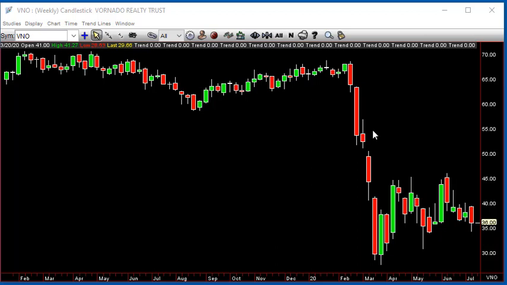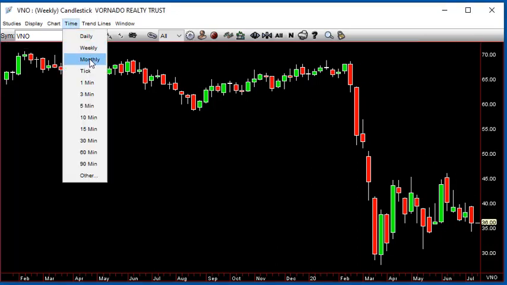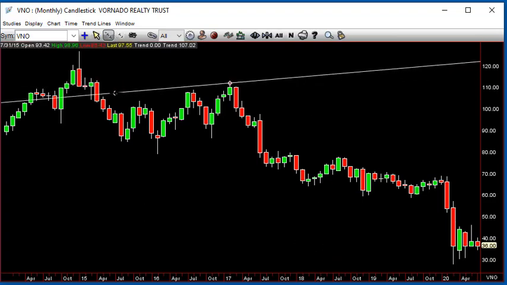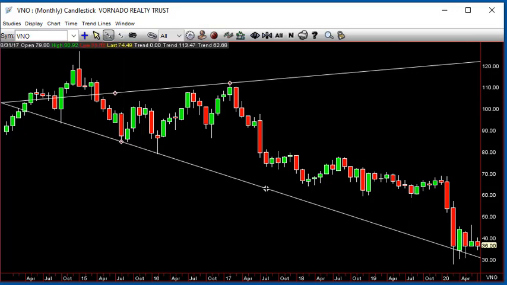VNO REIT, pounded and stuck in here. So monthly, pop them up, and take them down. All right, you see the pop them up, take them down. Pop them up, take them down.